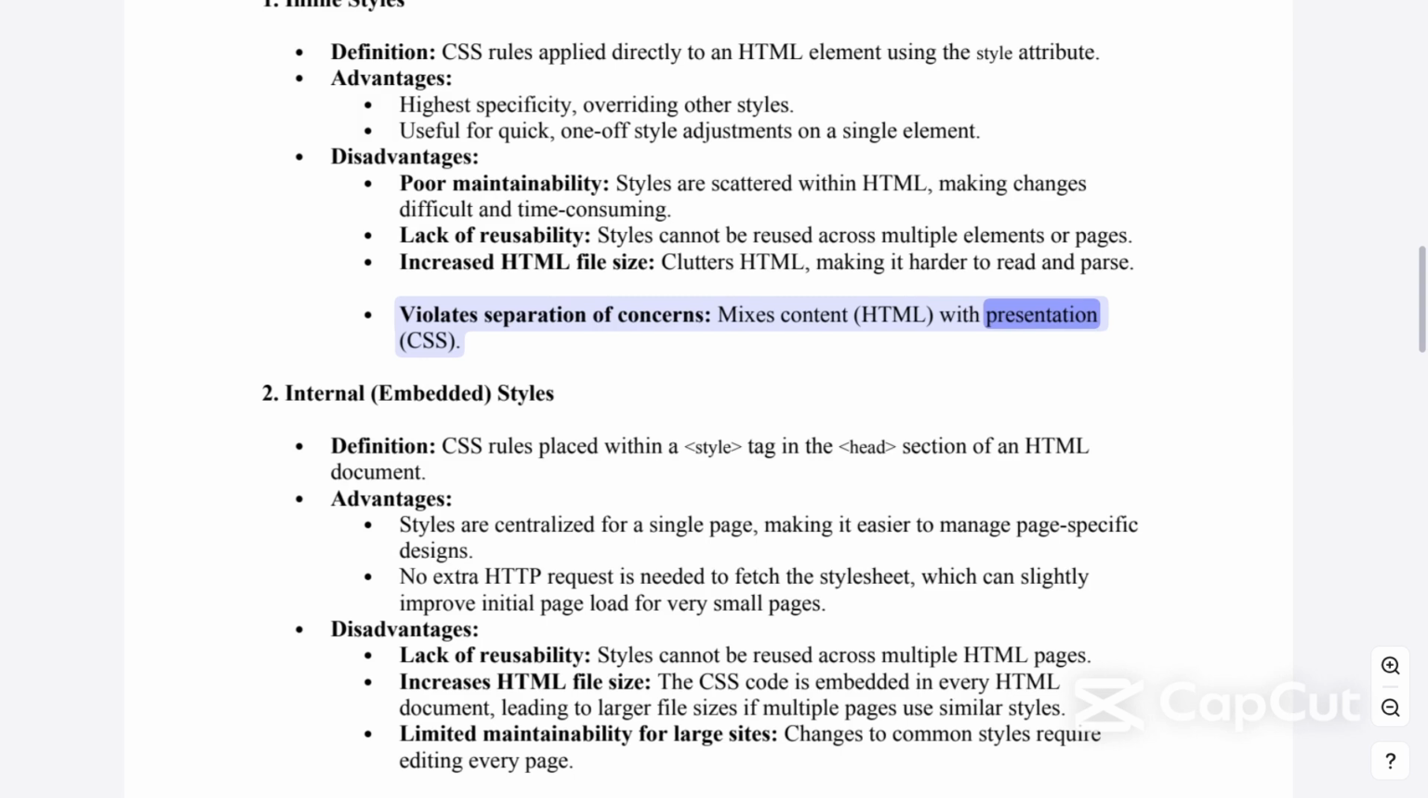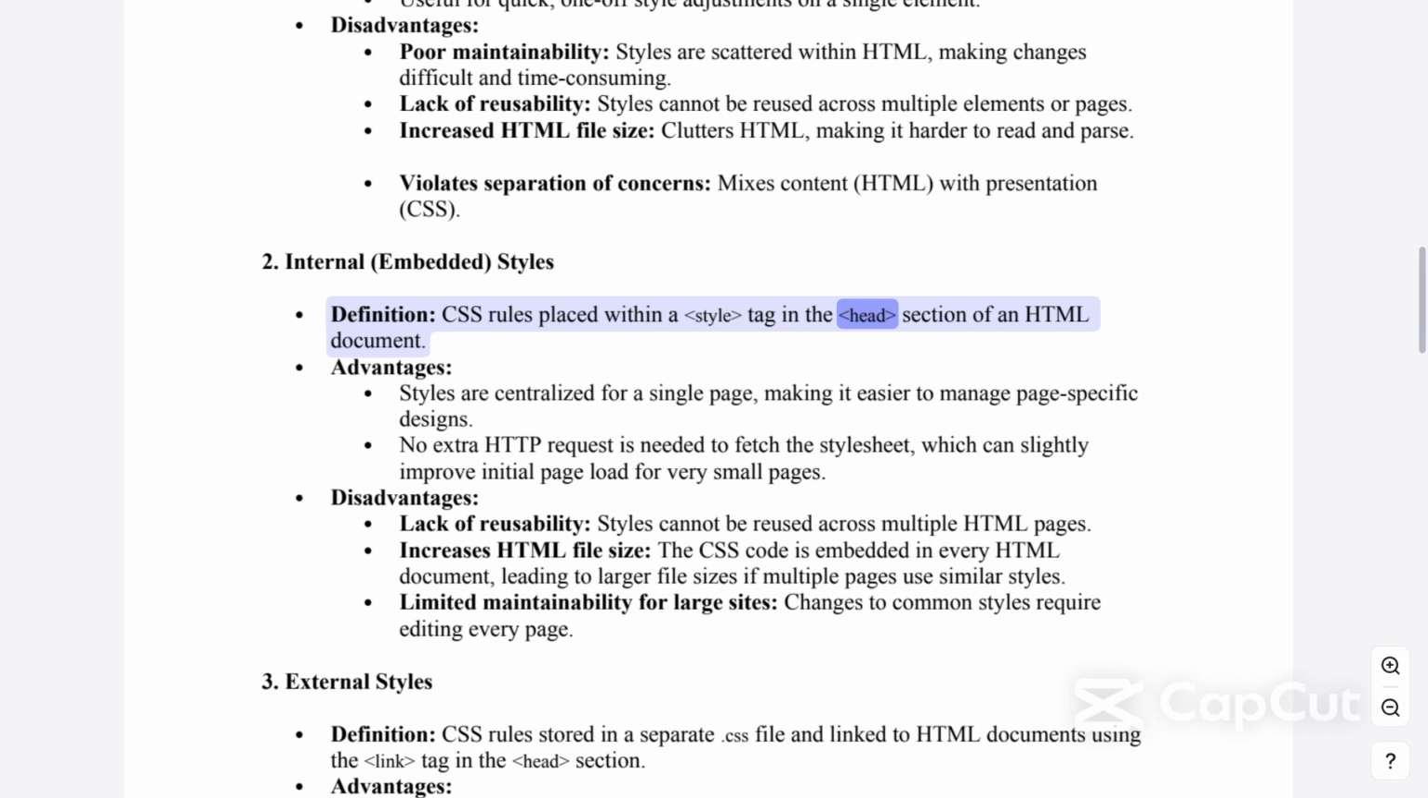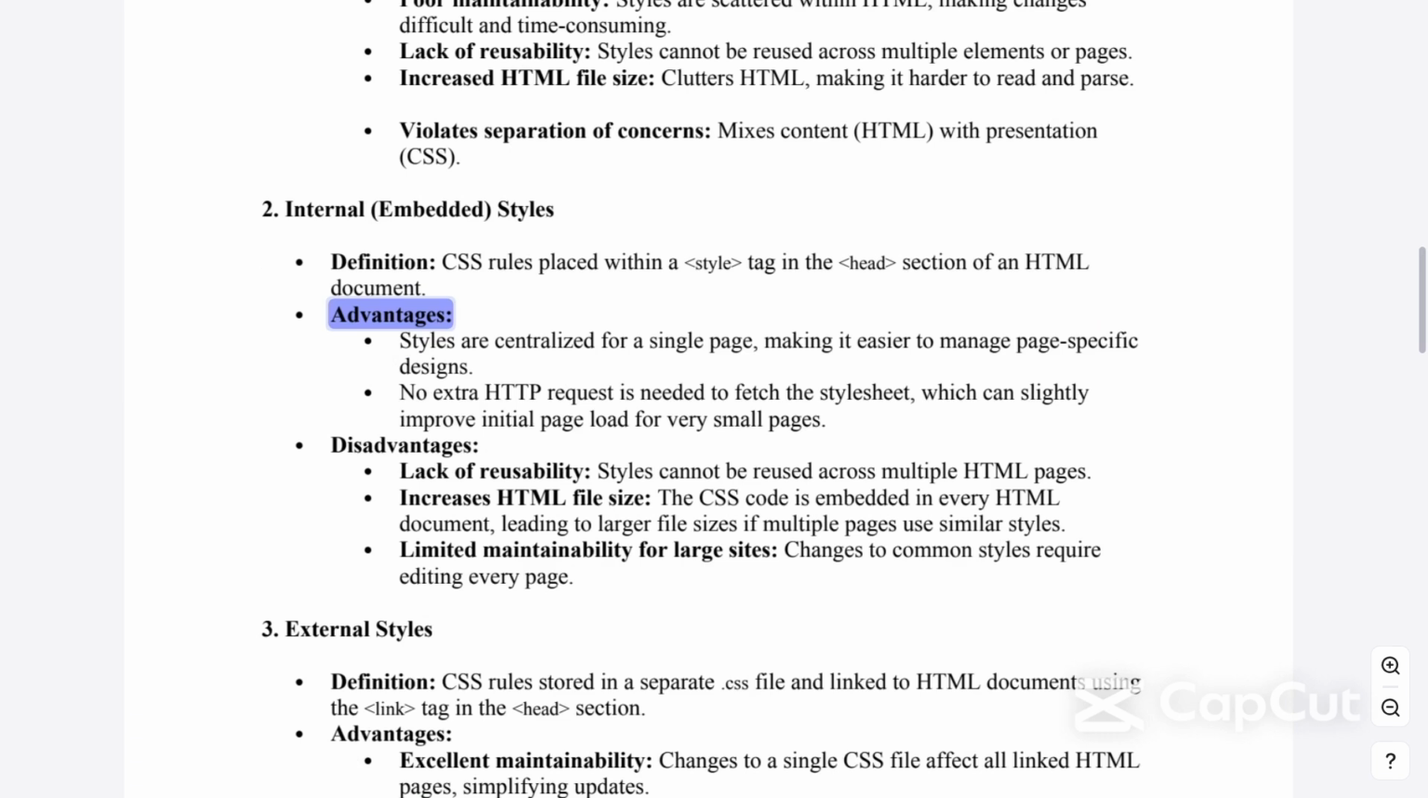2. Internal, embedded, styles. Definition: CSS rules placed within a style tag in the head section of an HTML document. Advantages: styles are centralized for a single page, making it easier to manage page-specific designs.